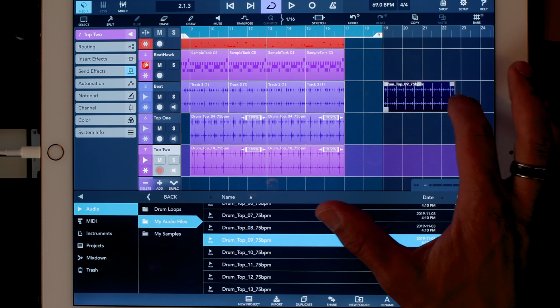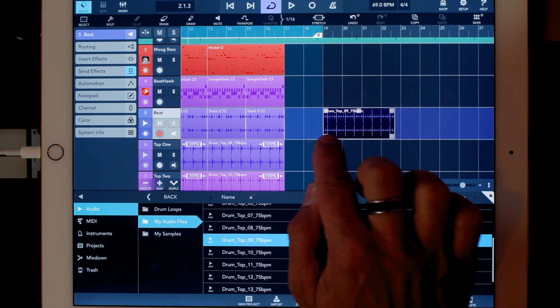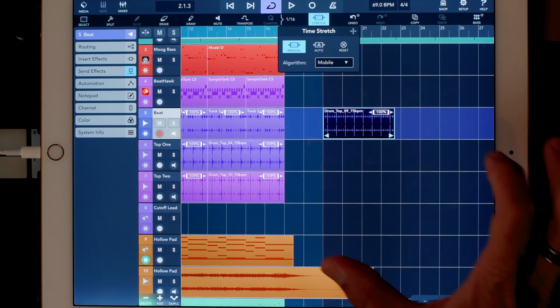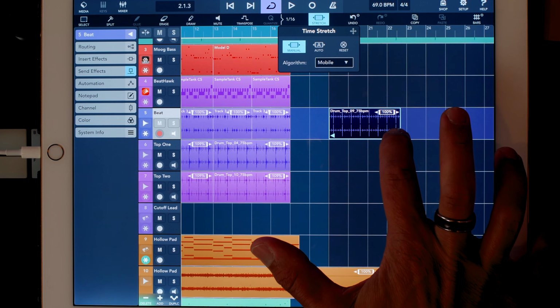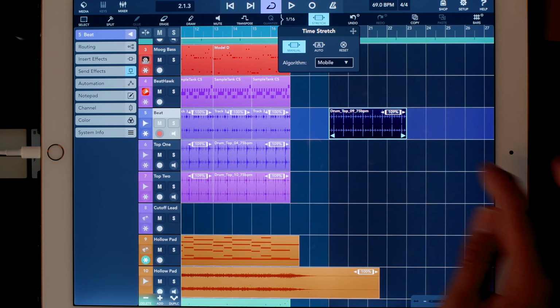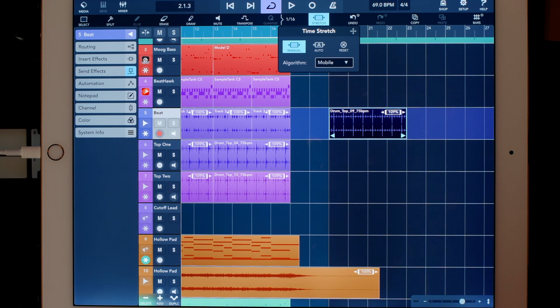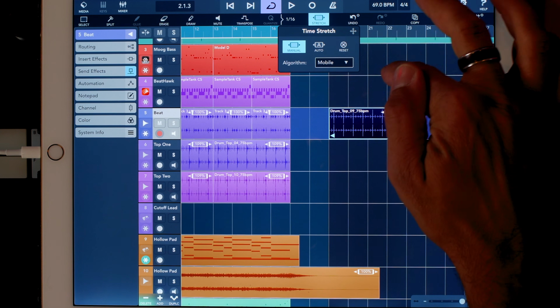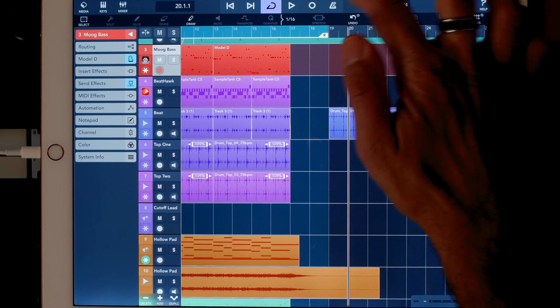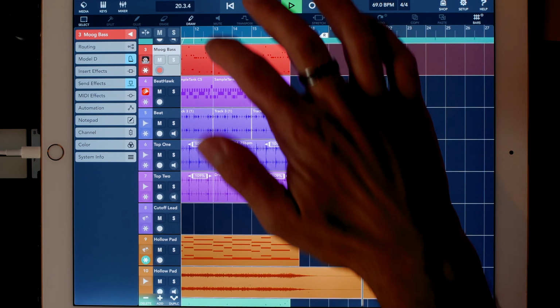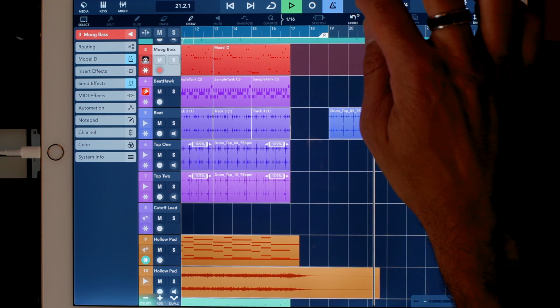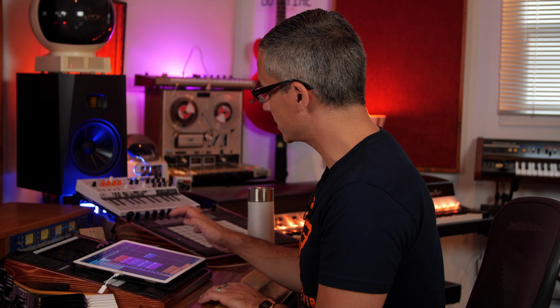And then now you can see that it doesn't quite fit the tempo of my project, so I can click the stretch button, leave it on manual, and then I can grab this right here and stretch it out, and now it's going to stretch it out exactly 109% so that it lines up with the beat of my project. Pretty easy to do some time stretching and stuff like that.